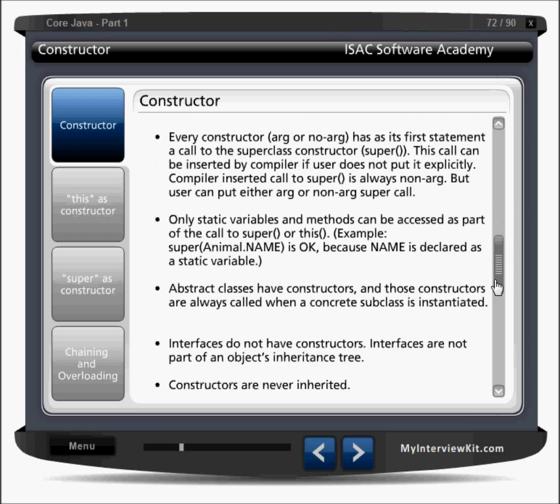Okay, so next, some more stuff with the constructor. Every constructor has as its first statement a call to the superclass constructor, the super method. So if you say super(), it will first call the superclass constructor. This call can be inserted by the compiler if the user does not put it explicitly. The compiler inserted call to super is always no-argument, but the user can put either argument or no-argument super call. So always the compiler does it. If you are doing it, it's fine.